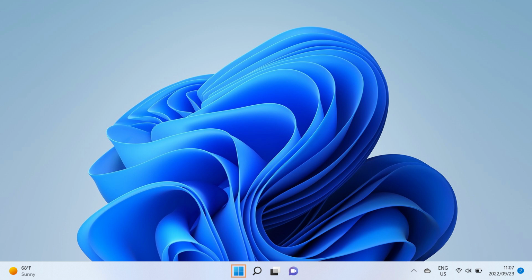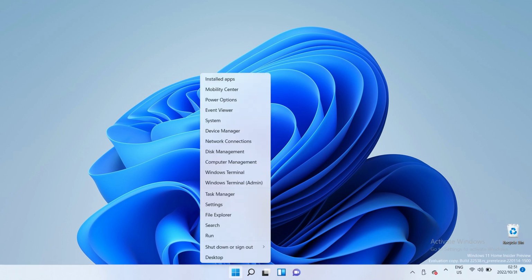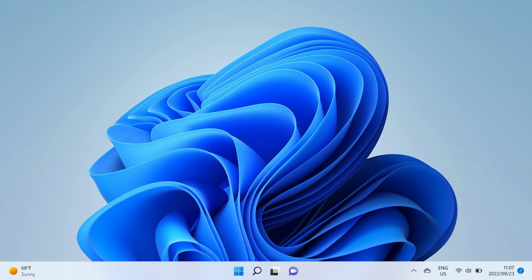Right-click the Windows icon. Select the Shutdown or Sign Out option, and then select Restart. If the issue persists after restarting the computer, continue to the next step.